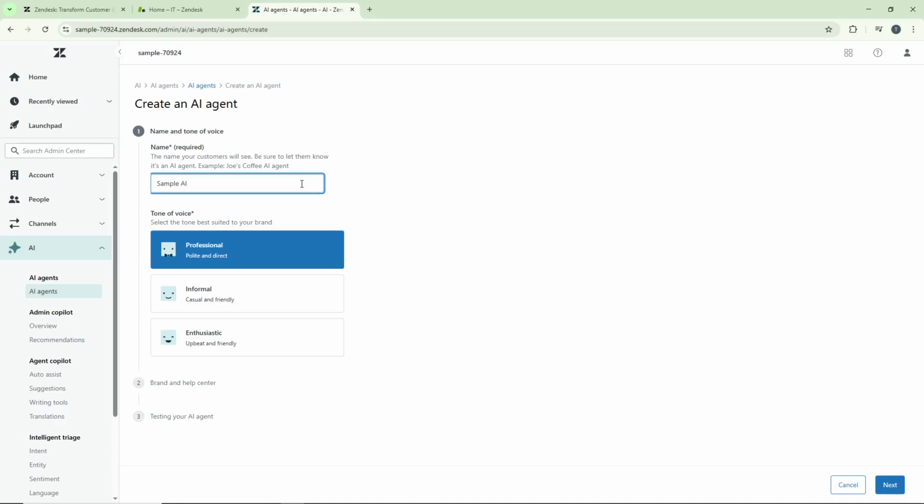Next, you'll need to set the tone of voice for your chatbot. You'll see three options here: professional, informal, or enthusiastic. Select the tone that best matches how you want your chatbot to communicate with customers. For most business environments, professional works well, but if your brand has a more casual personality, informal or enthusiastic might be better choices. Once you've made your selections, click Next to continue.